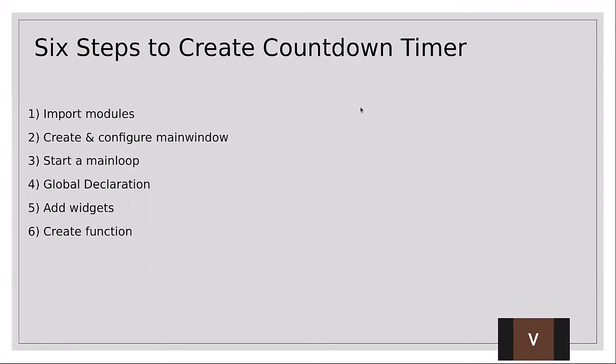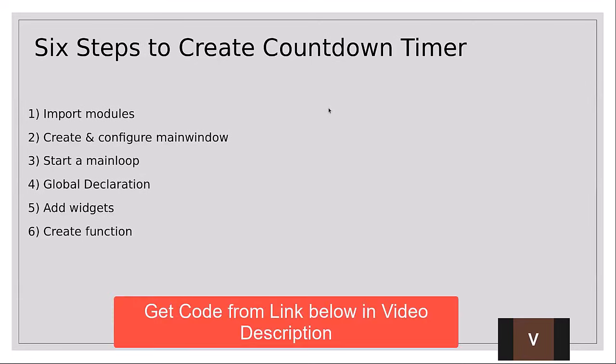So there are 6 steps to create a countdown timer. First thing is to import a module, then to create and configure the main window, start a main loop, global declaration, add widgets, and create functions. Let's see all of these in action.